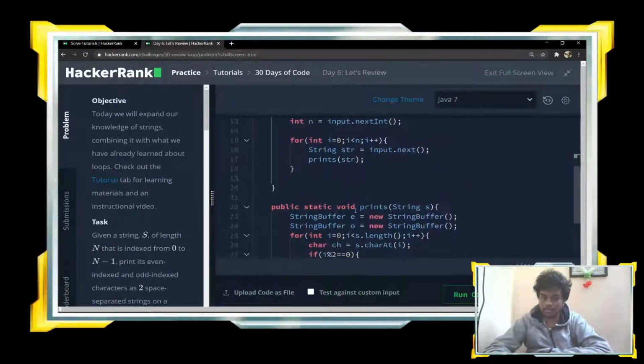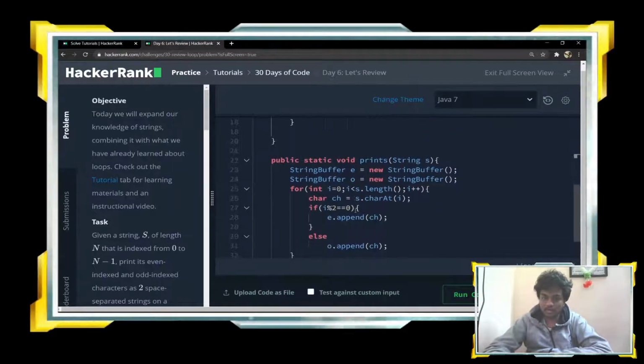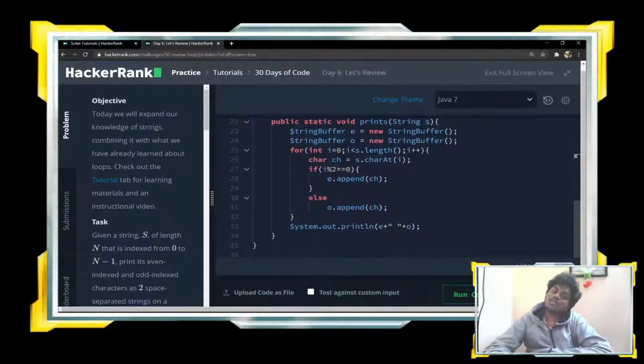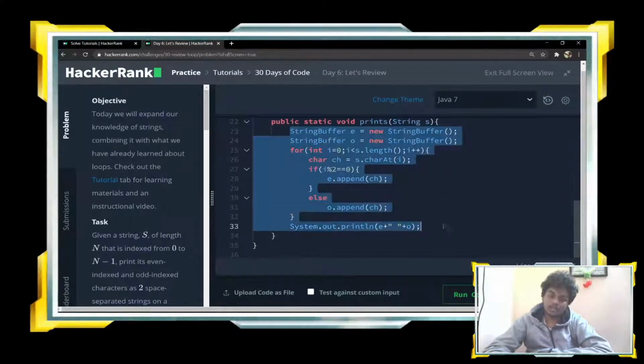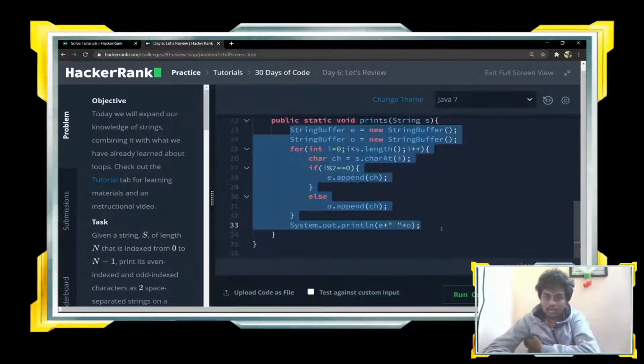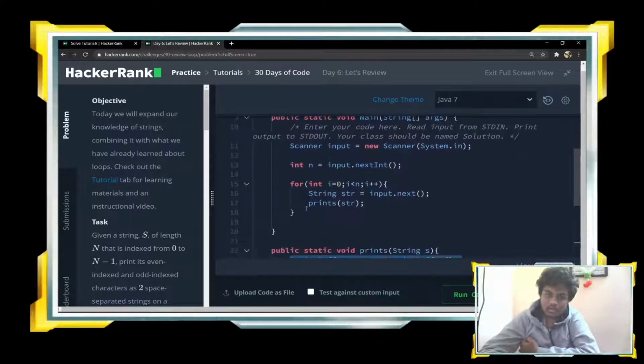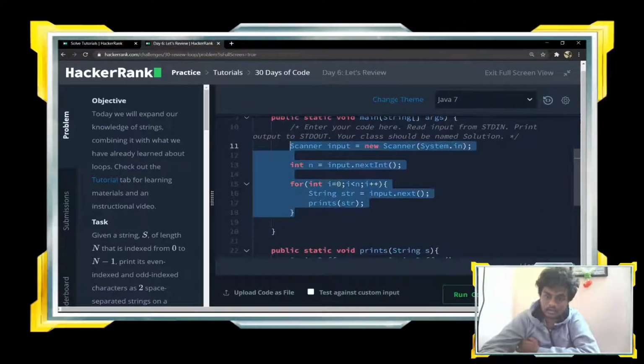I'll go fast from here. I don't want to lag. I think it was predefined. Yeah, this is all predefined, and here I'm coding it out.